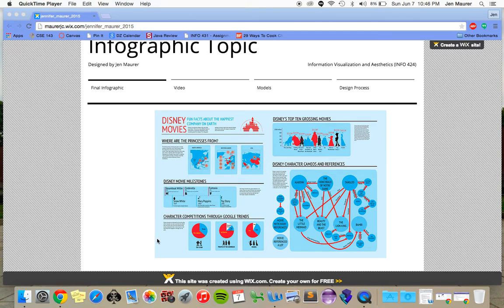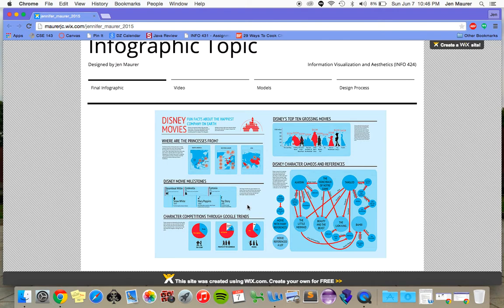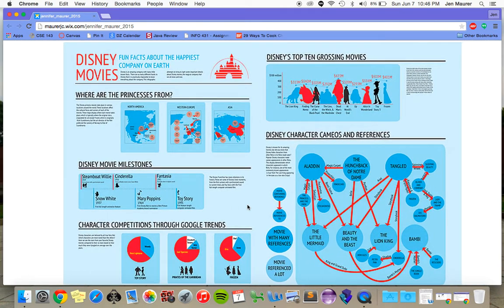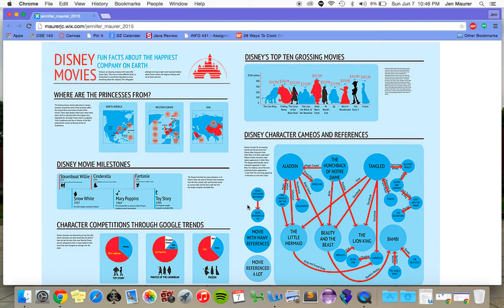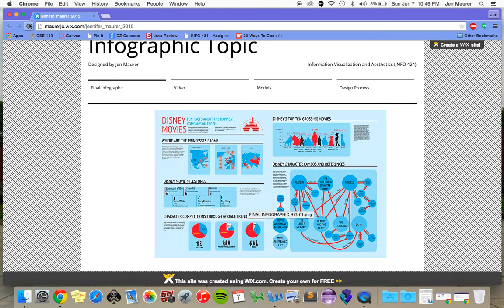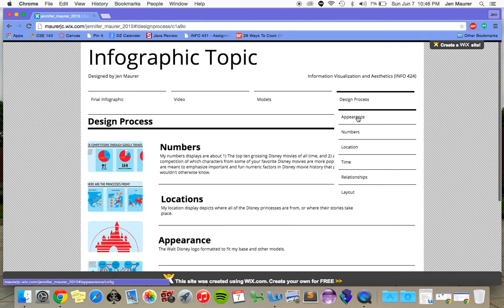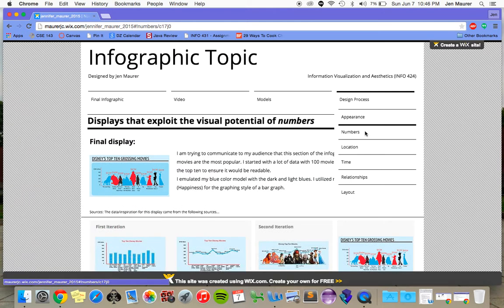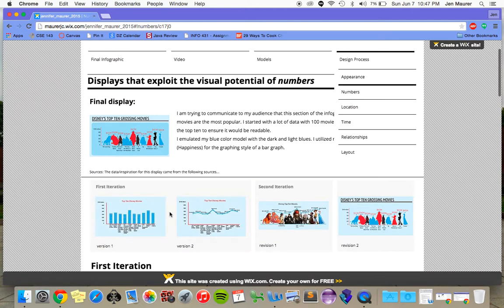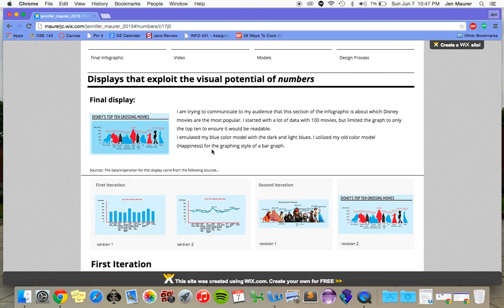Well, as you see, this is the whole infographic. I kind of shrunk it because I liked how it looked on the website to make it fit the screen. If I zoom in, you can kind of see better what it looks like. But anyway, so visual potential, yay! I'm going to now display my numbers display. So this was my first numbers display.